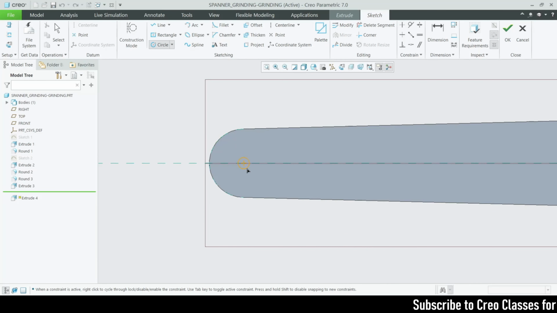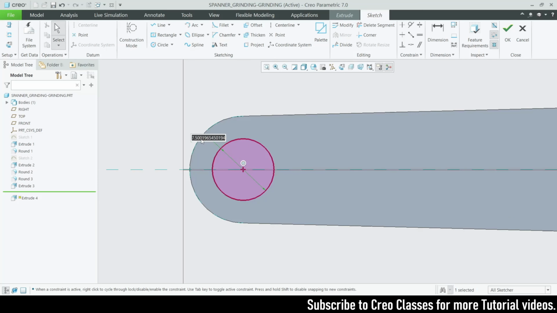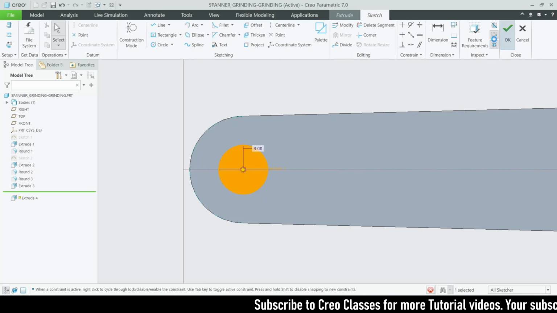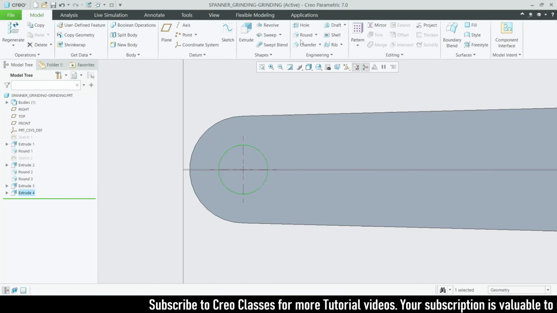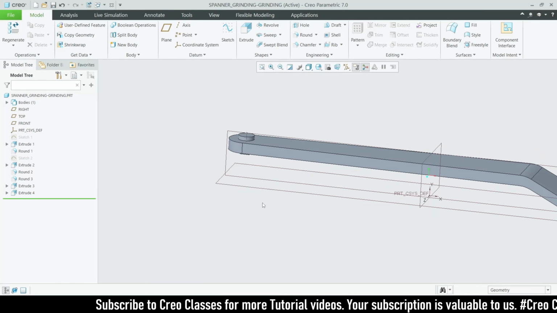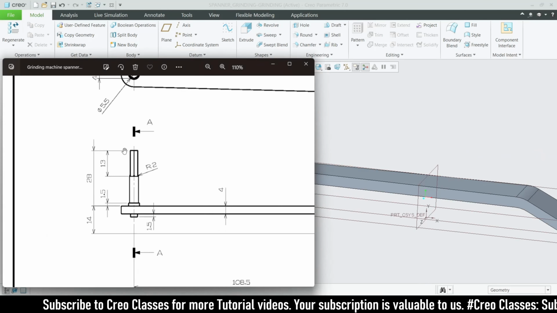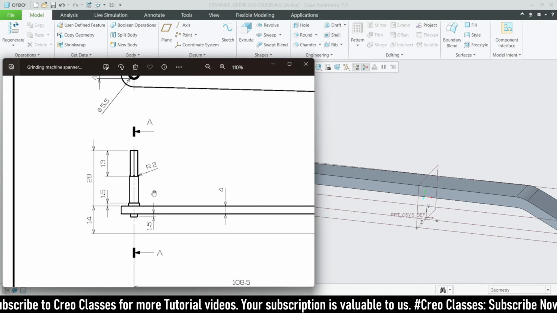I'm just going to use the central point here, and I'm just going to draw a circle with diameter of 6. Okay, and I'm just going to extrude this to a value of 1.5, and then let's click on OK. So the next thing here is we need to create this circular extruded part.